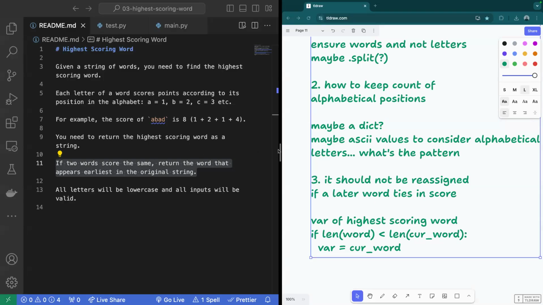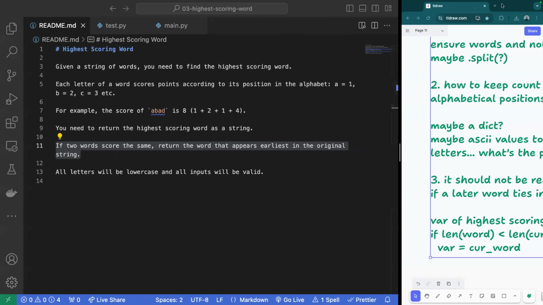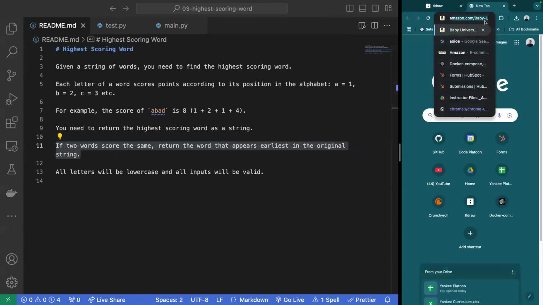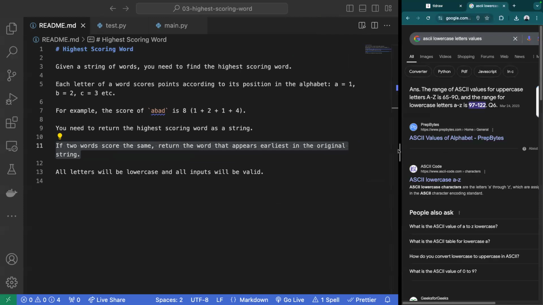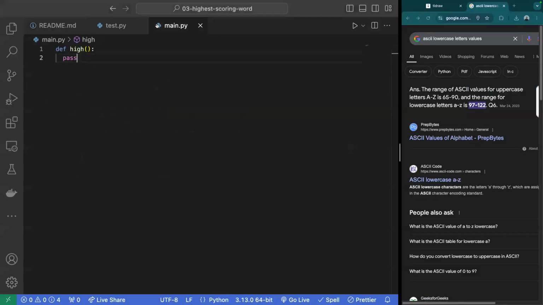All right, welcome back, everyone. Let's go ahead and try to solve this problem here. So I really like the ASCII value idea, but I don't know it off the top of my head. So I'm going to go ahead and look it up. It looks like the range of ASCII values for uppercase letters A through Z is 65 to 90, and lowercase letters is 97 through 122. So let's take a look if I could import ASCII.